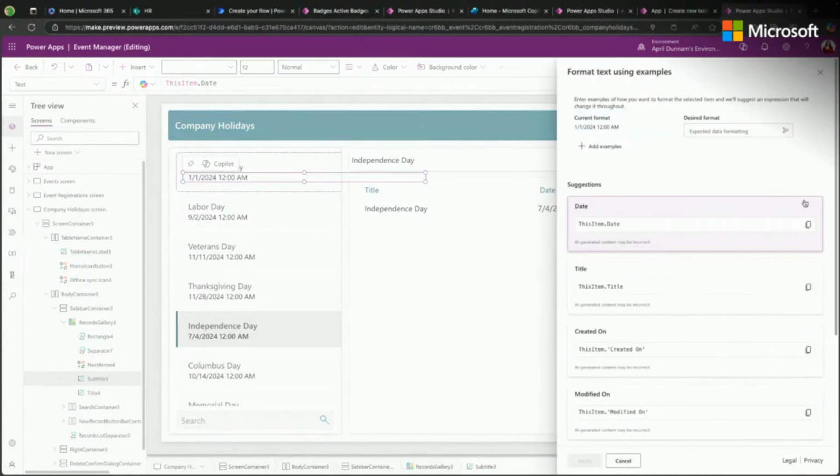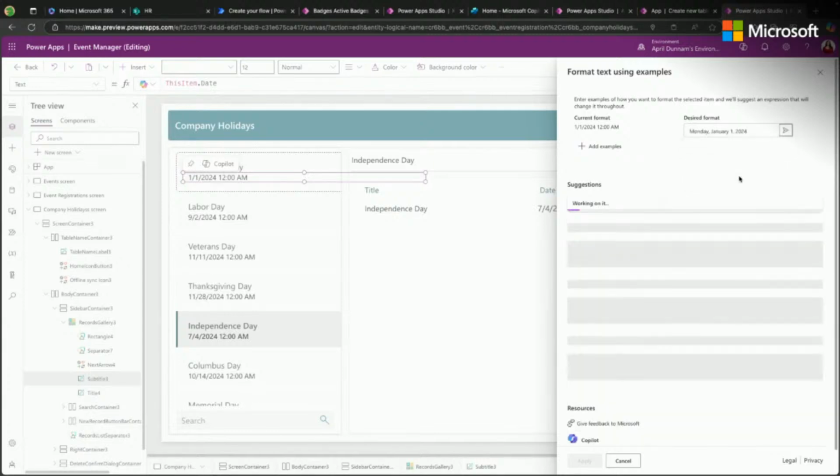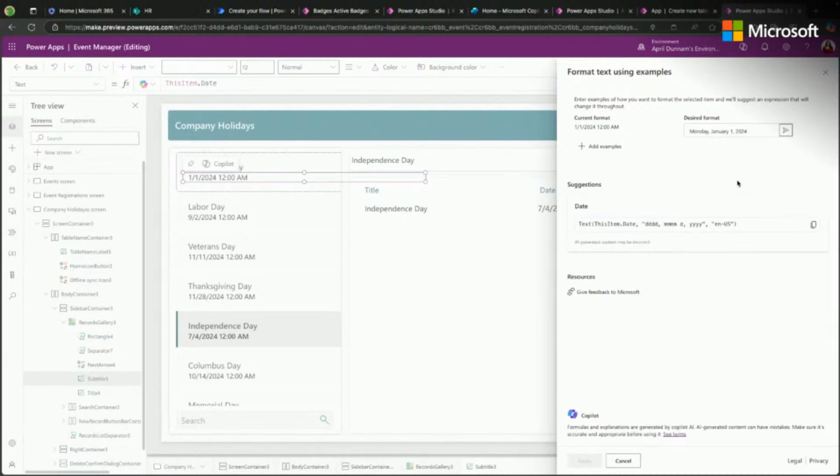So kind of like what we saw in the list where we could do some formatting, we can do the same thing here. So if I don't want to have the dates, I can just have the current format and what the desired format is, which maybe I want to list out the day of the week. And it's going to actually write the PowerFX formula for me. So obviously you want to know PowerFX to be able to really customize your apps and all that, but we do have Copilot's help now to make it more of a no-code story to be able to write this PowerFX.